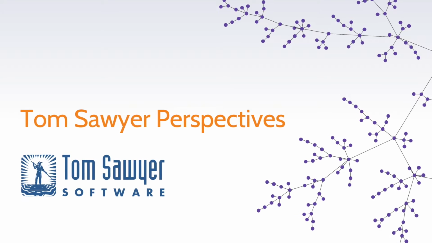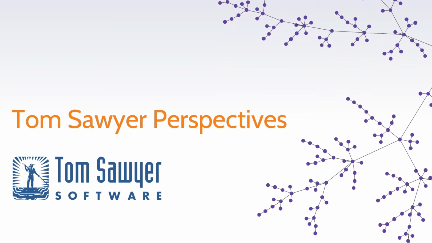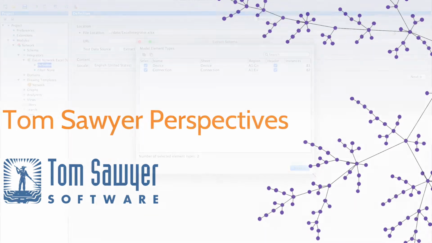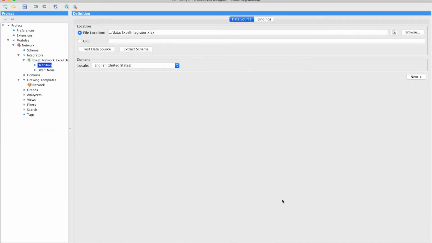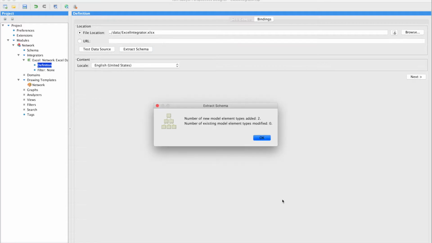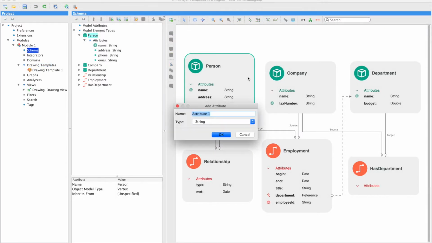Tom Sawyer Perspectives is a software development kit for data federation, visualization, and analytics. As a data processing platform, everything starts with a schema, which you can extract from your databases, refine and specify by hand, or leave blank for a while you begin to explore.